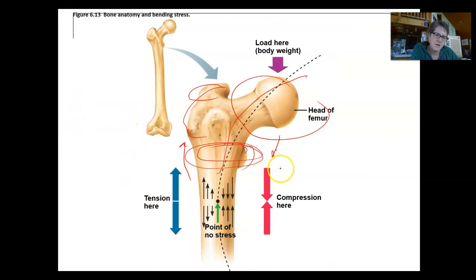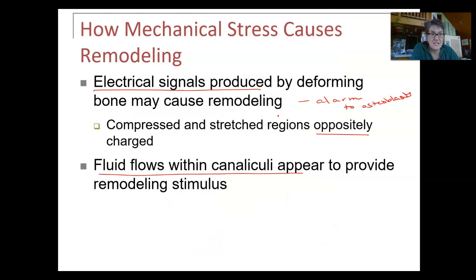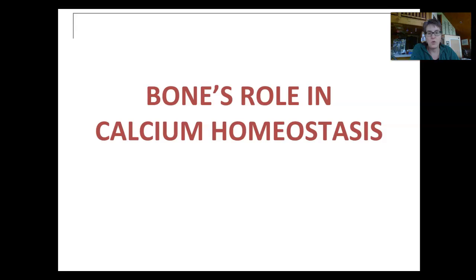Compression is going to be an opposite response to tension, and it'll thicken it up one way or another to prevent bone fracture.